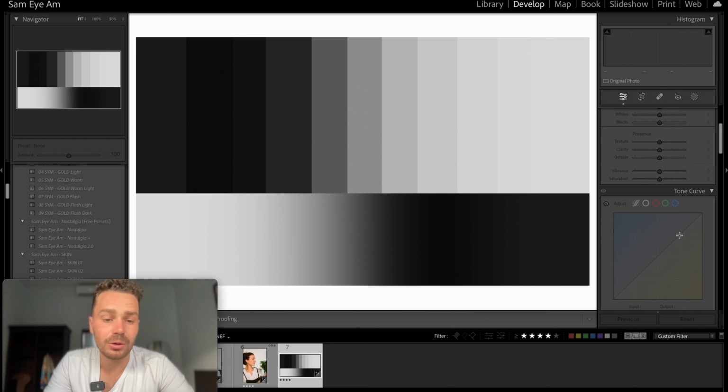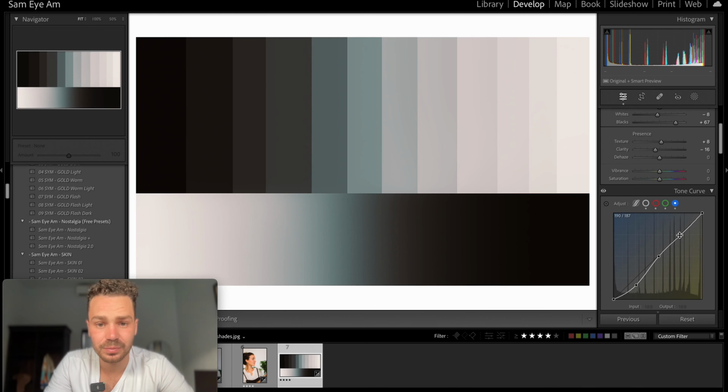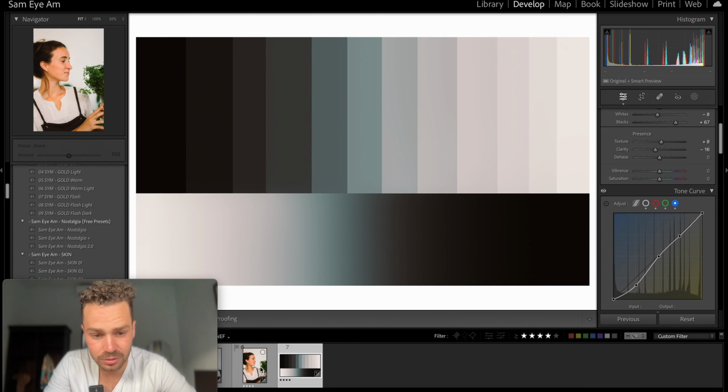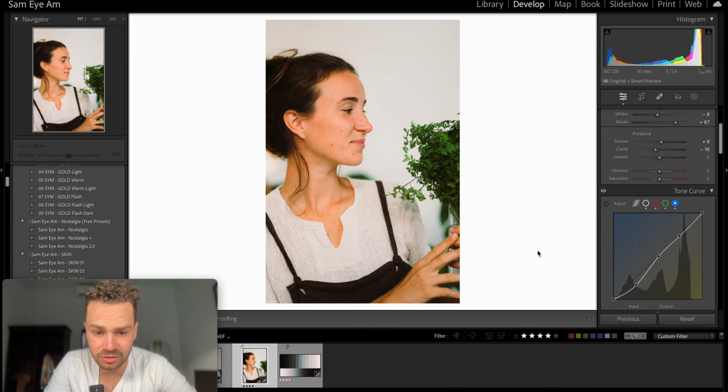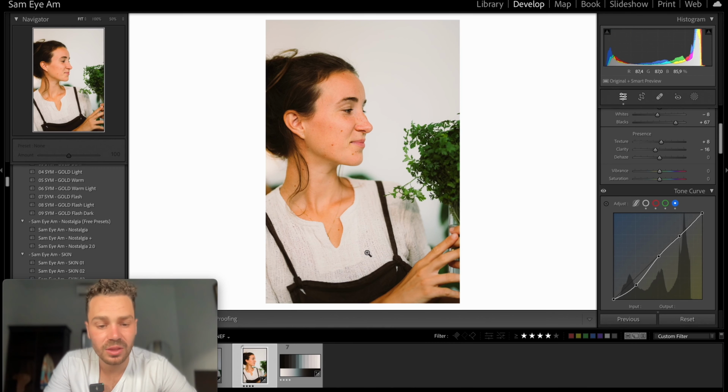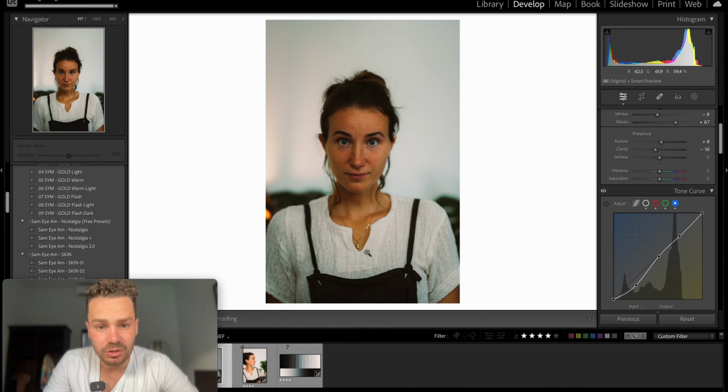Now we can look how it looks like here. Boom. So the midtones are really cold for some reason, which looks actually very different in here. Interesting. But now I try it on different photos.